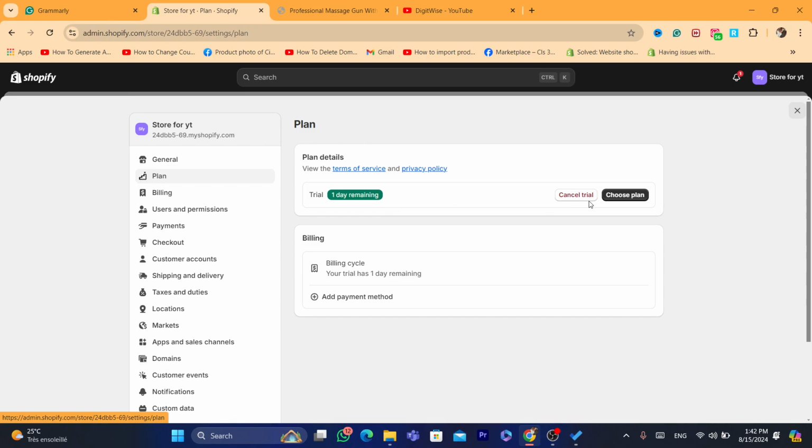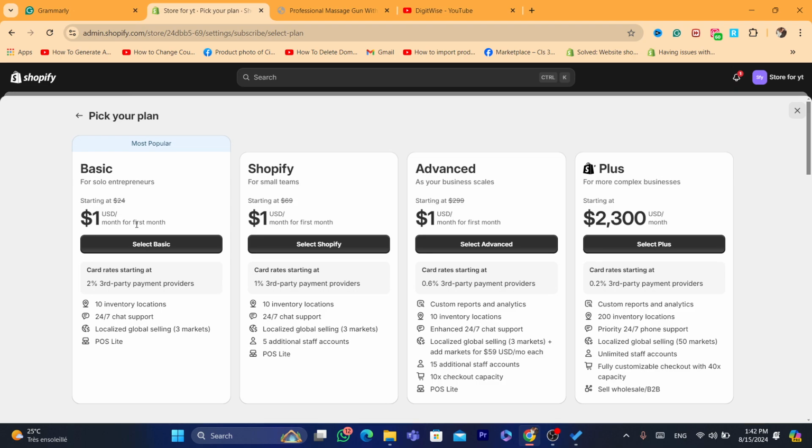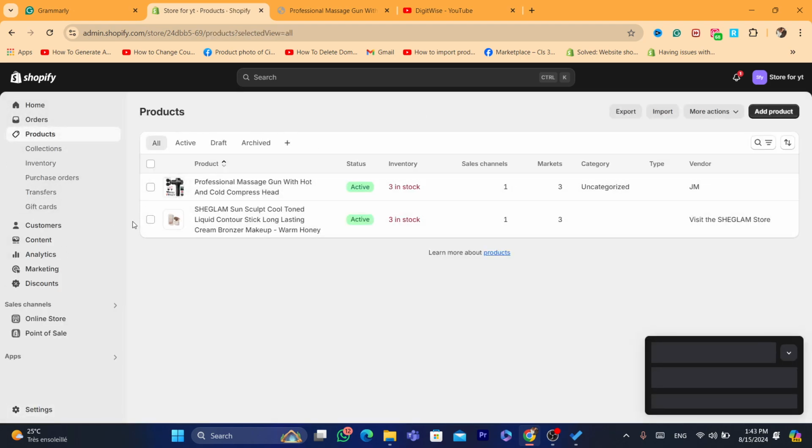Now you want to choose a plan here. You only pay $1 for the first month. You can choose, for example, Shopify for small teams, or as your business scales, Advanced, or Plus. Now you don't really need Plus. As you can see, you will pay $2,300, so you don't need that. You can only pay $1 for the first month. As you can see, just click on select Basic. Basic is more than enough.